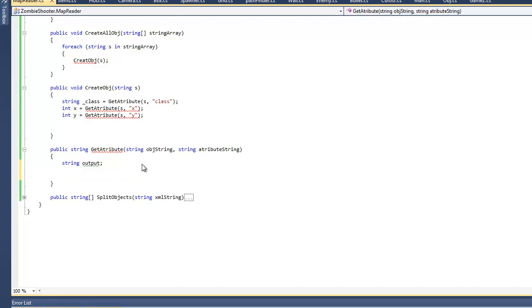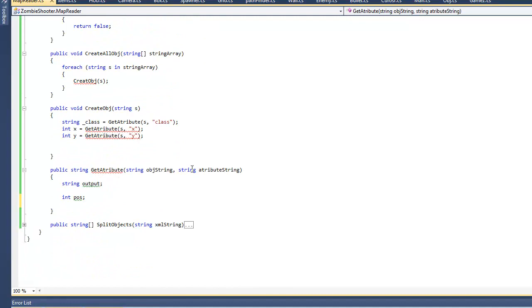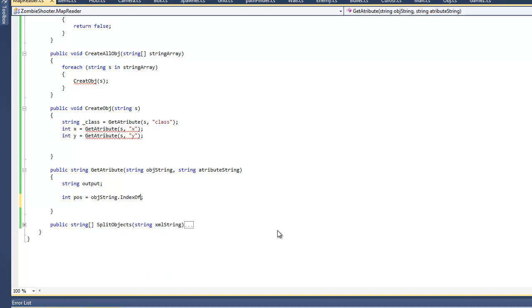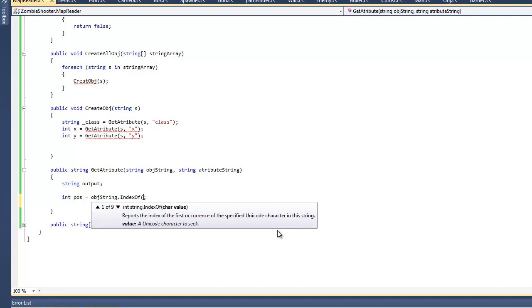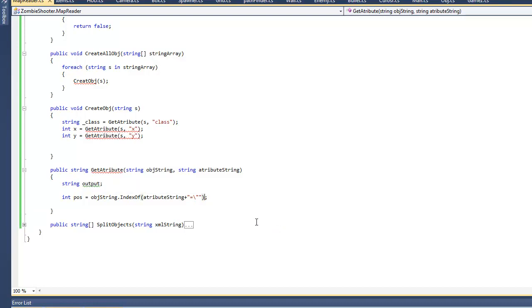And we need to now parse this object string. So make an integer, call it position, just like how we were doing before. We have to call index of. So position equals object string dot index of, and it's going to be the attribute string plus the equal sign and a quotation mark. So that's going to be it.